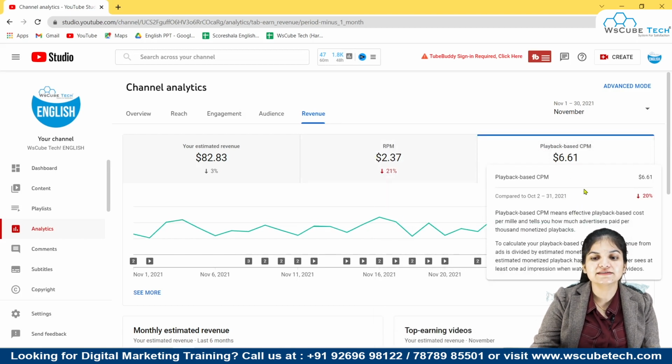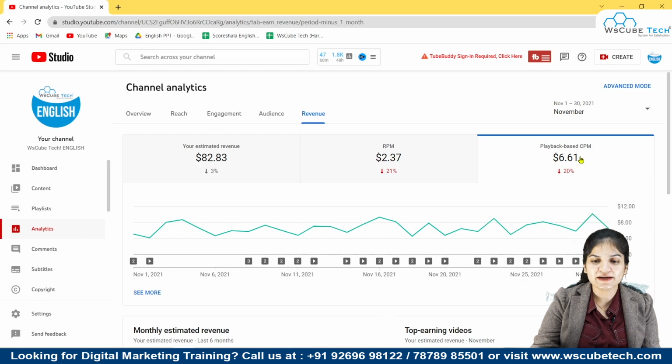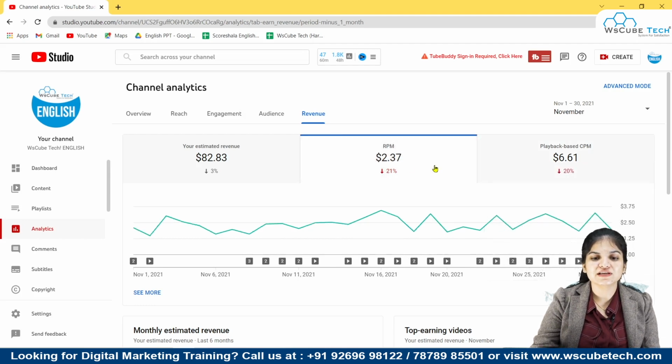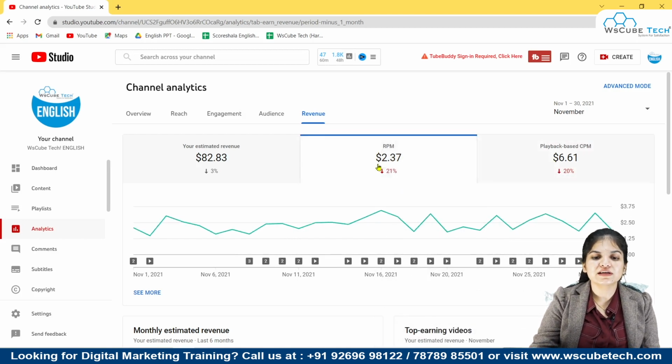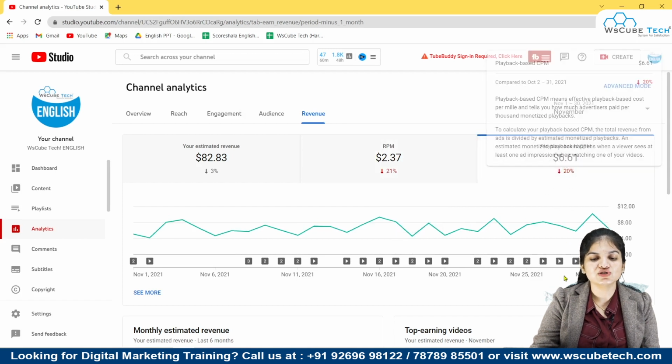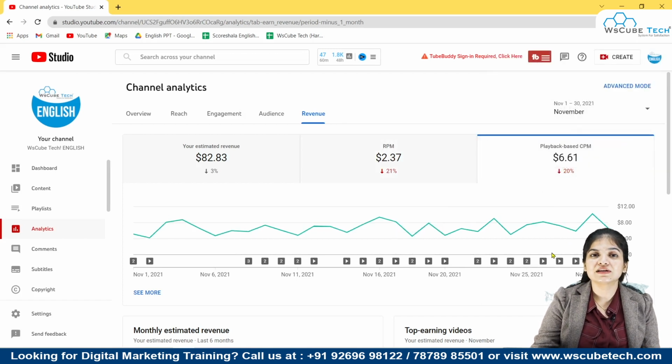This is again decreasing, meaning advertisers are spending money to run ads on my videos, but they are not getting much of the results. I have got some amount from them, and the rest is consumed by YouTube. So you have to increase your RPM and your CPM, and you can do that by increasing the watch time over your videos. And this is the bar graph. It shows you from which video you have earned how much money.